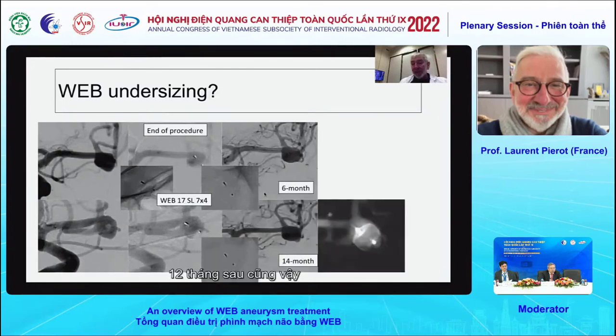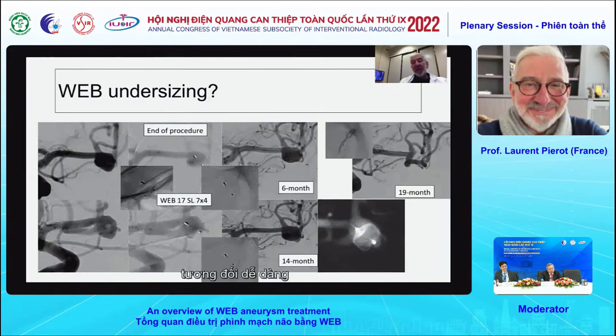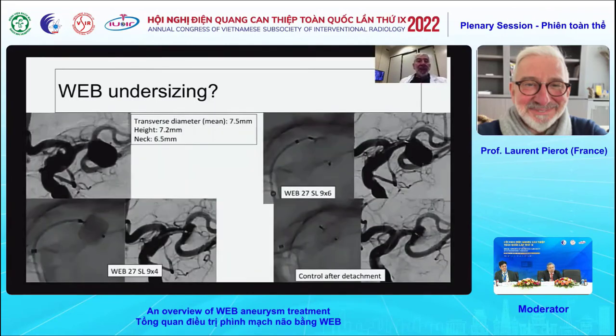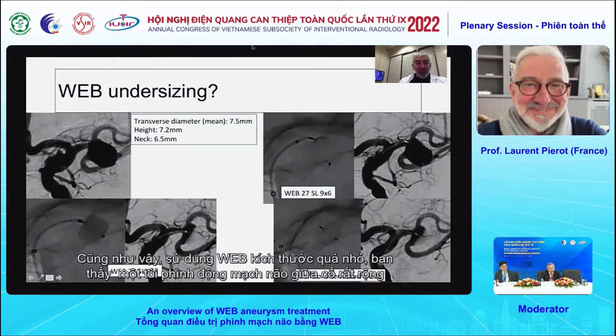At 12 months, the same. You see that we have contrast opacification in the web of the aneurysm sac. So what we were doing in that case, we were treating the remnant with a clip. And the treatment with a clip after a web placement is relatively easy to do, and here is a control angiogram after clipping.